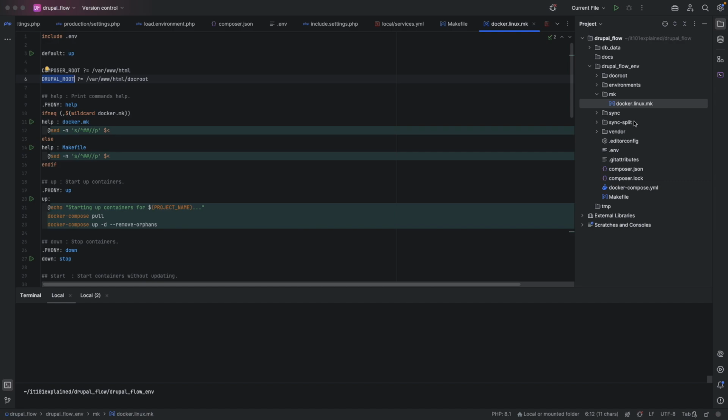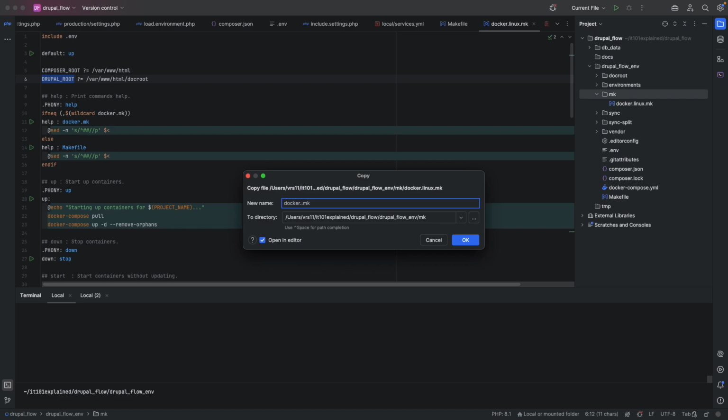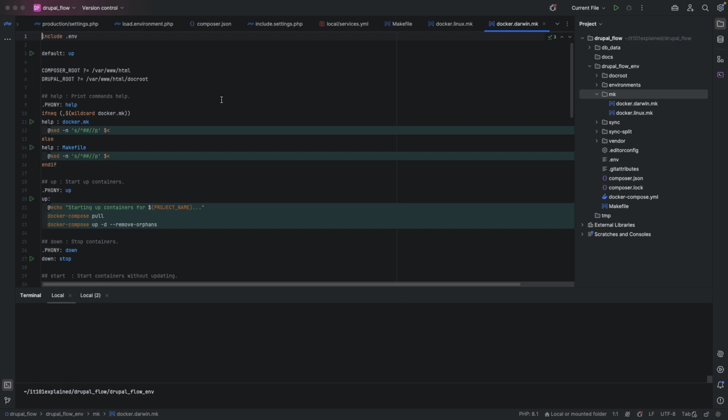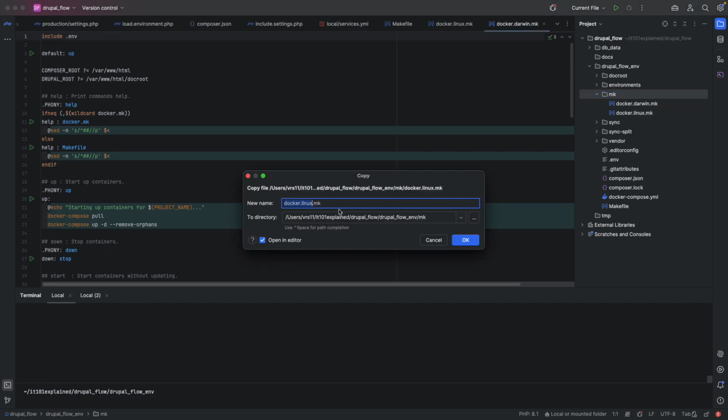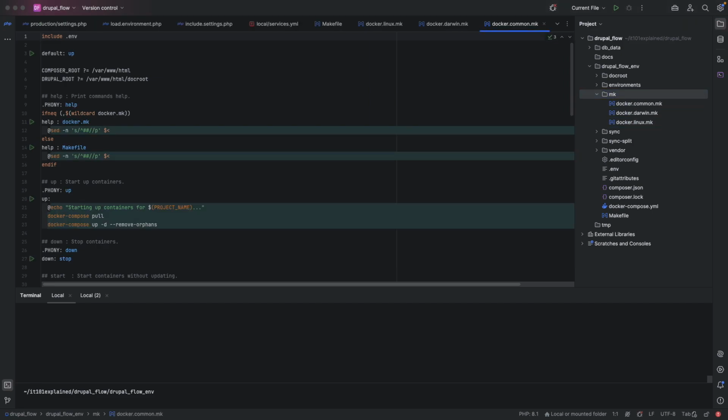Now let's duplicate it for Mac. I'm definitely not going to change everything, so some targets won't be touched, and we can create a third file, common, and move all of it there. So basically I'm about to modify start and stop targets, so let's remove them from this file.